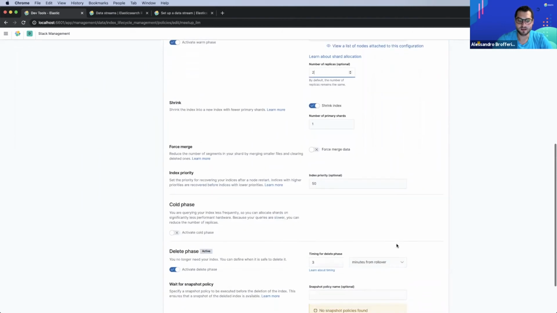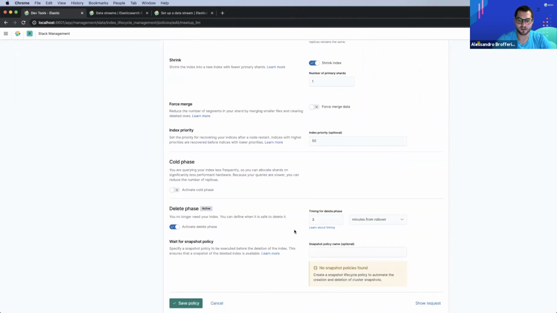And then I define a delete phase, and in the delete phase, what I'm going to say is, after the rollover of the index, after 3 minutes from rollover, please remove this index from my system. So I don't want to see this anymore in the cluster, because maybe I don't really need this. And this can easily be a retention policy, where, for instance, you can increase this to 90 days instead of 3 minutes, okay? If you want to have 3 months of retention.